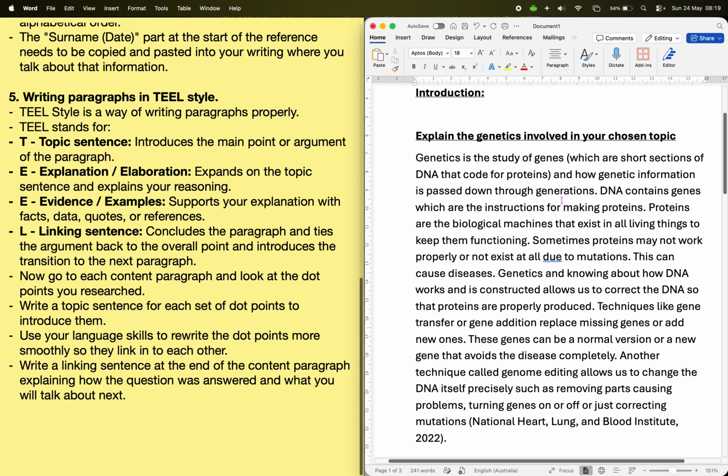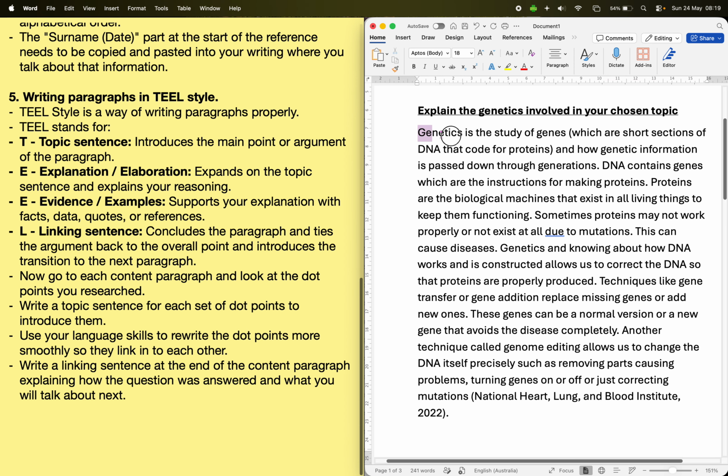Explain the genetics involved in your chosen topic. What did I do? I told you what genetics was in the first place, and how that involves proteins and DNA. Why? Because I need to talk about how proteins are the end result of DNA. Why are proteins important? Because they're biological machines that keep us alive. Sometimes proteins don't work properly. I don't need that extra sentence there.